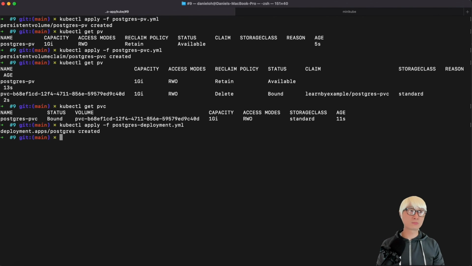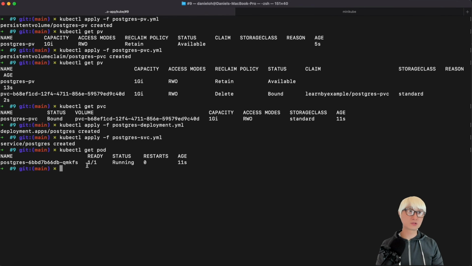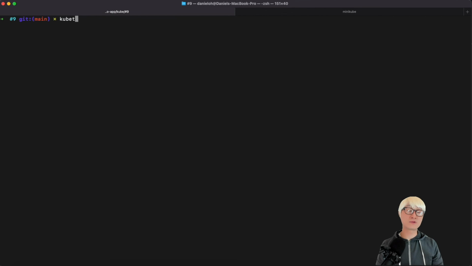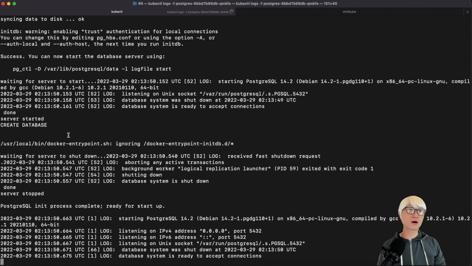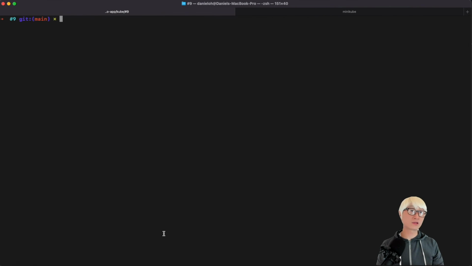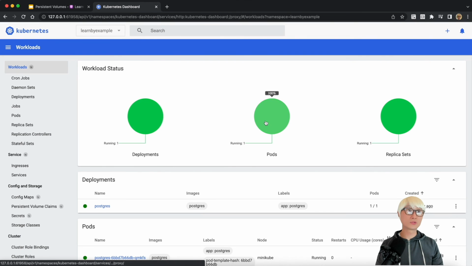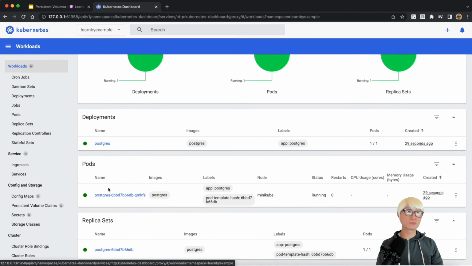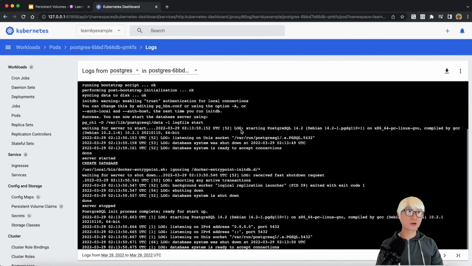Okay, now I'm going to deploy PostgreSQL and then expose the service as well. Then when you try to get resources here, you can see that PostgreSQL is running. You can actually find the logs using kubectl logs, and you can see PostgreSQL just started without errors. When you go to the Minikube dashboard, you can find the PostgreSQL logs, the same logs, starting without any errors.